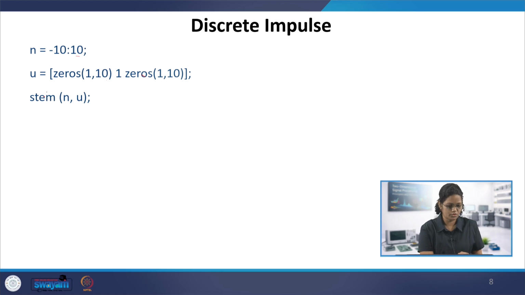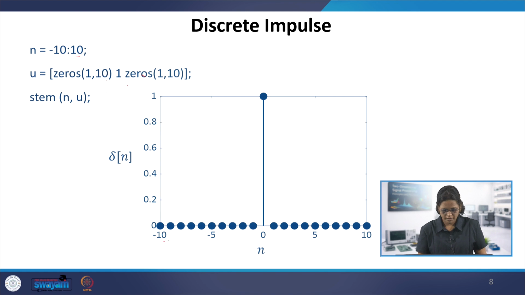When you plot it, you should check that it is stem of n comma u here. The zeros are from -10 to -1, and then at 0 it would be 1, and then from +1 to 10 it would be 0 again. If you take the plot of it, from -10 to -1 the stem gives zeros, then at 0 it is 1, and from 1 to 10 it becomes 0. So this is one way of plotting. You can do it in many ways; here we just showed the MATLAB discrete impulse plot.